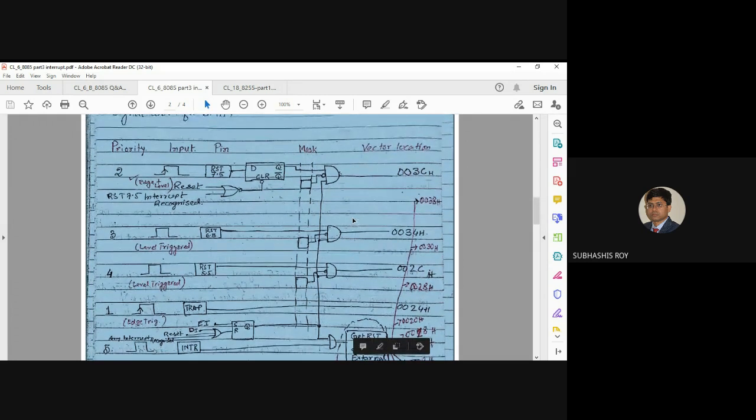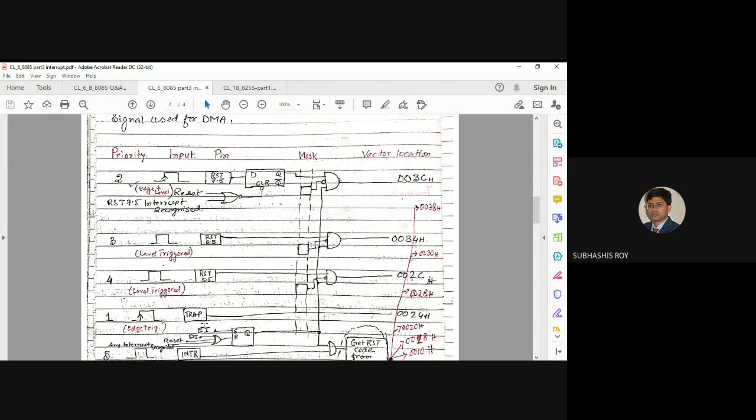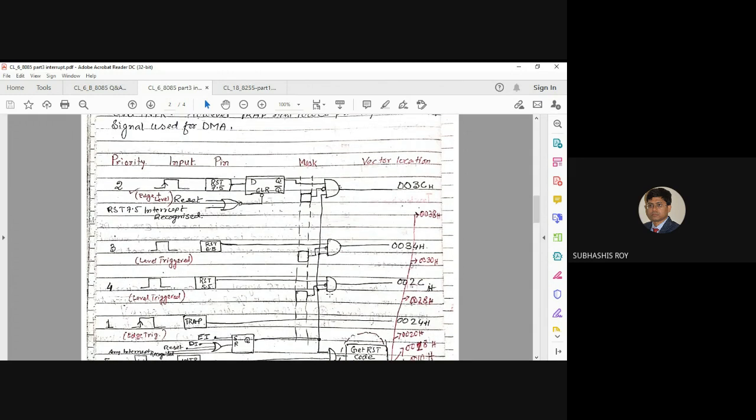Enabling this gate is done by the EI and DI instructions, which I have already told you about. Using EI you can set the interrupt enable flip-flop high. So using the EI and DI instructions you can enable these AND gates. Now suppose you have enabled these AND gates, but you don't want to solve this particular interrupt, RST 7.5. You want to mask it. Is it possible? Yes, it is possible because you can put 0 here.